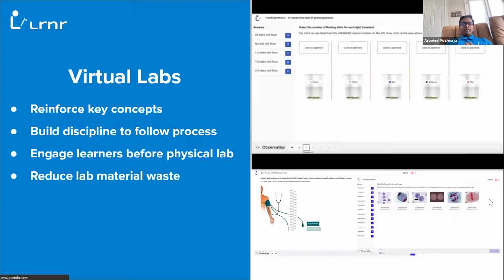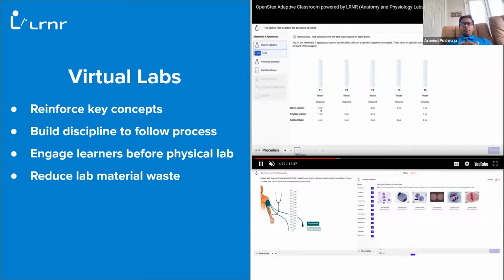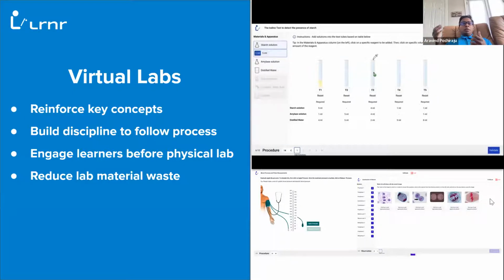Next slide, please. And finally, the virtual labs. I've always believed that you cannot learn to swim if you don't fall in the water. So the goal of these virtual labs is really to build key concepts. You're basically reinforcing key concepts. You're also building some discipline. With some of the experiments we've built, it's more about causing a lot of pain for students to follow direction, so that when they go to the actual lab, they're not wasting a lot of resources.